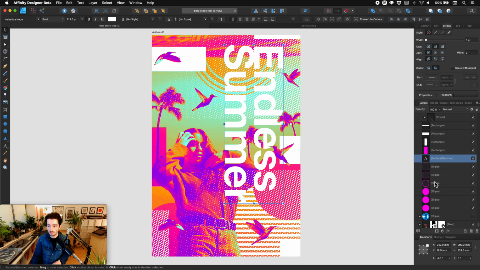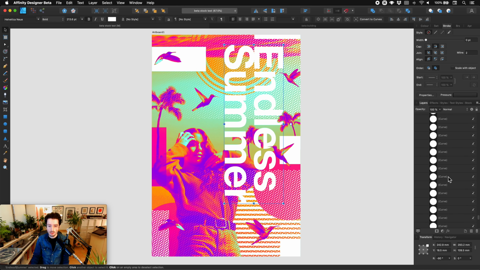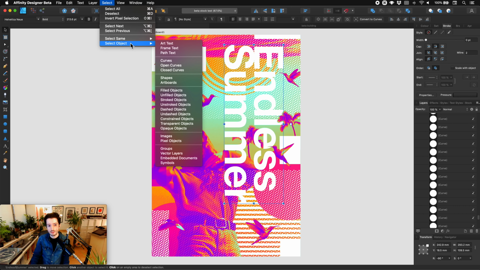With this design, there's tons of layers. So that's actually an easier way to just locate that text without having to scroll through all of my layers and try and find it that way, or have another shape interfere with it when I'm trying to select it a more traditional way. So that's just one example of how you could use that. And if we go back to select and go to select object, we've also got frame text and path text there as well, just to highlight those.